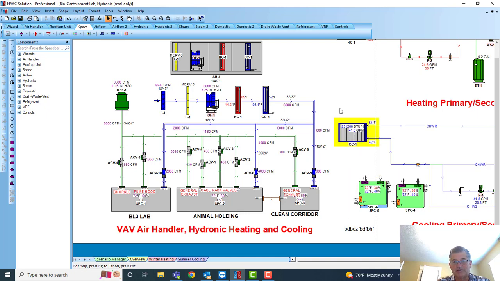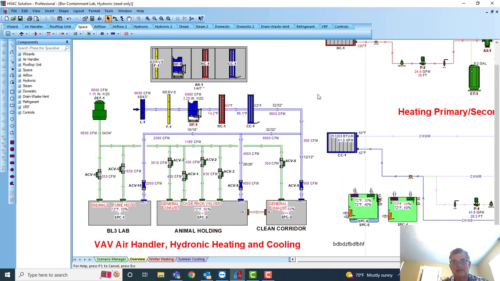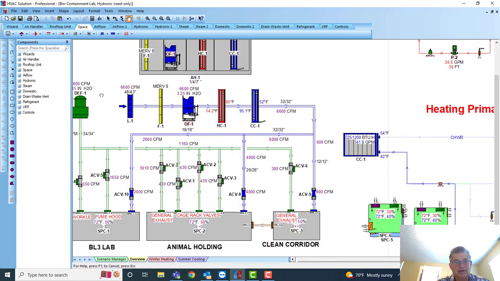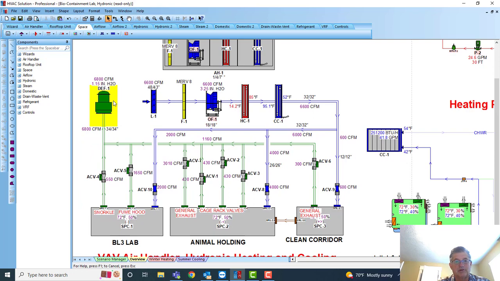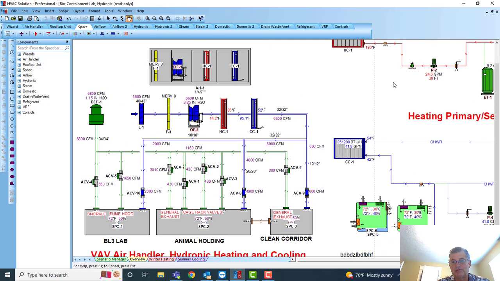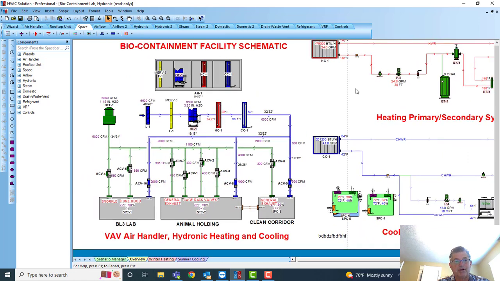And obviously, we have 62 manufacturers we've integrated to automatically select the Phoenix valves, the Cook exhaust fans, and Ruskin dampers, Taco pumps, a lot of the different products in here.